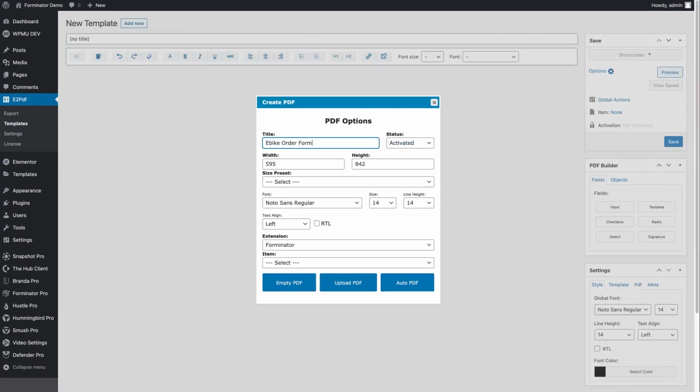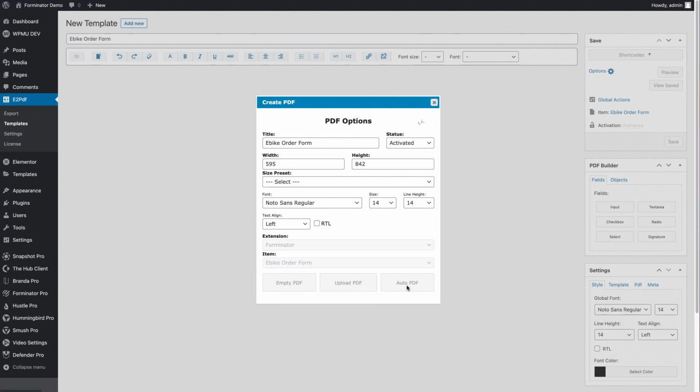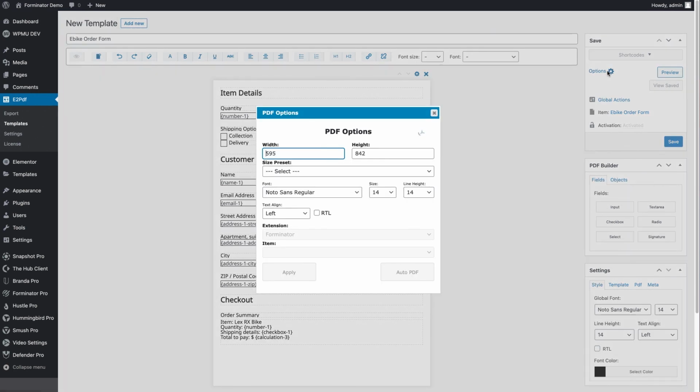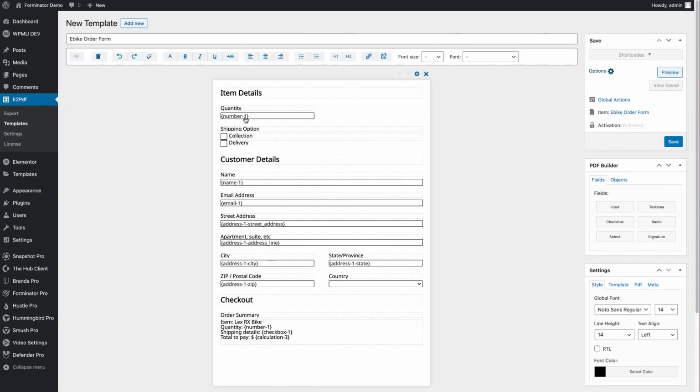After we have everything as we want it, we can hit the Auto PDF button, and just like that, we now have a PDF template that has been created from a form. The Auto PDF process has taken all our input fields and placed them in this template. If we wanted to change any of the original settings, we could do that by clicking on the options icon and making changes there. We can also move all these fields around on the template, so if you wanted to rearrange them and add additional items, that's pretty easy to do.